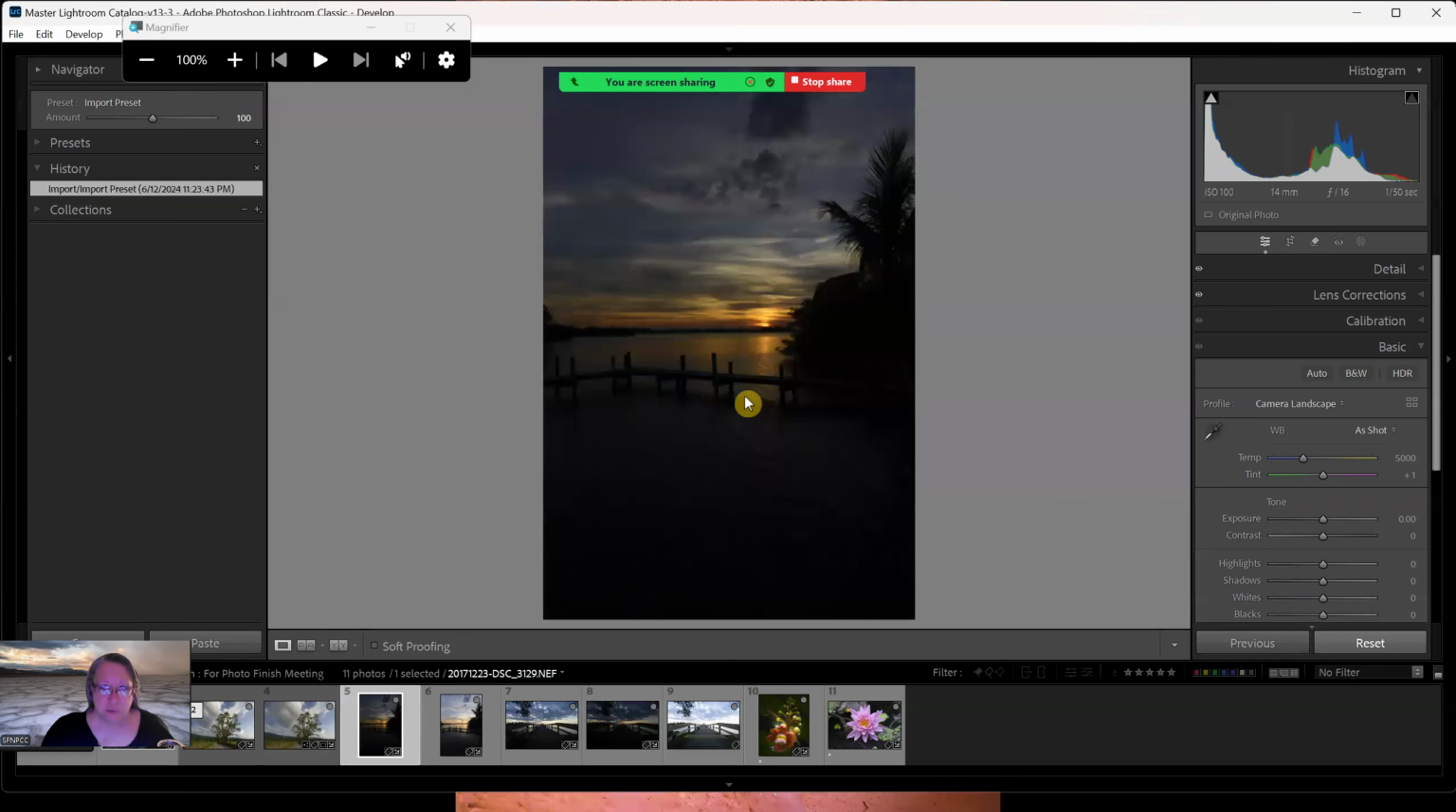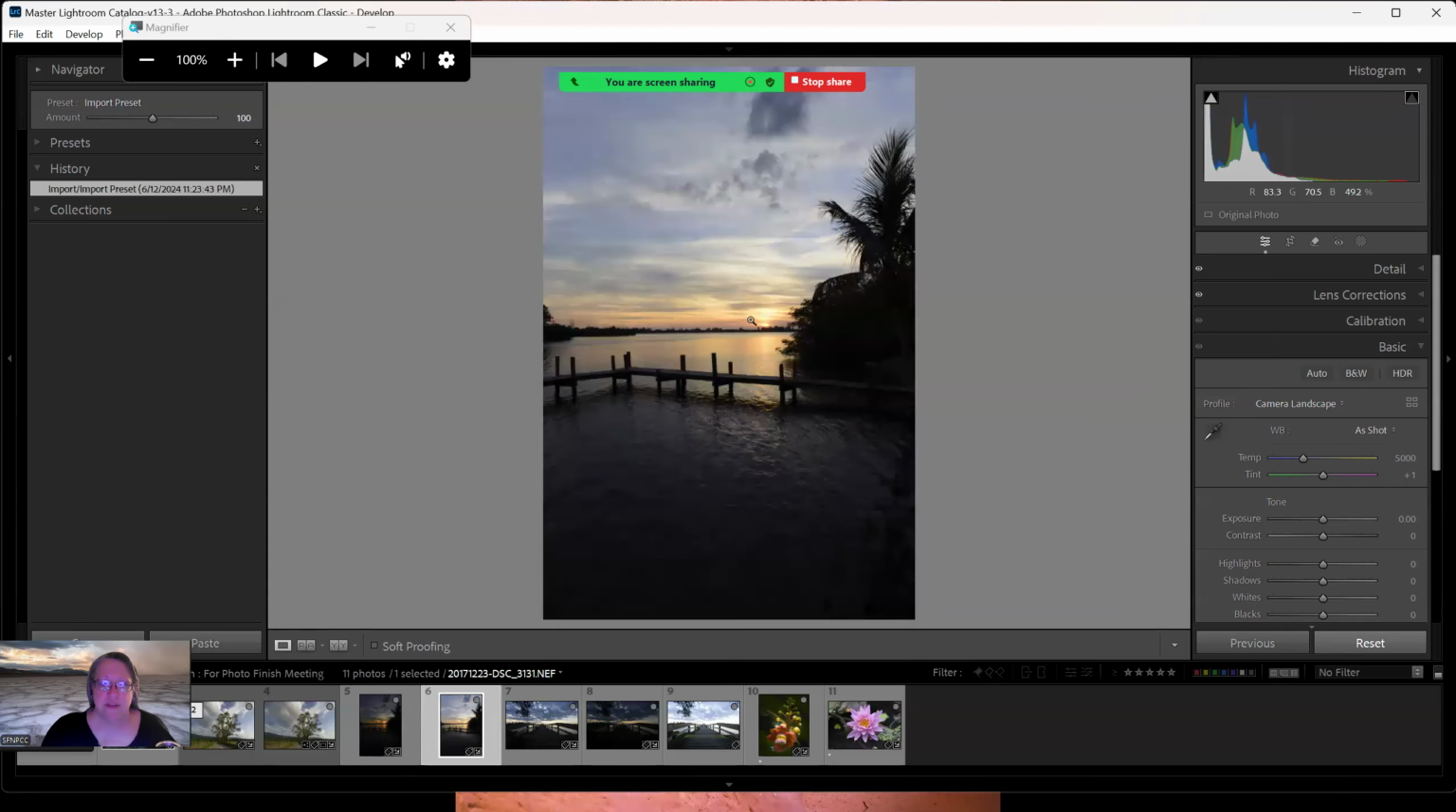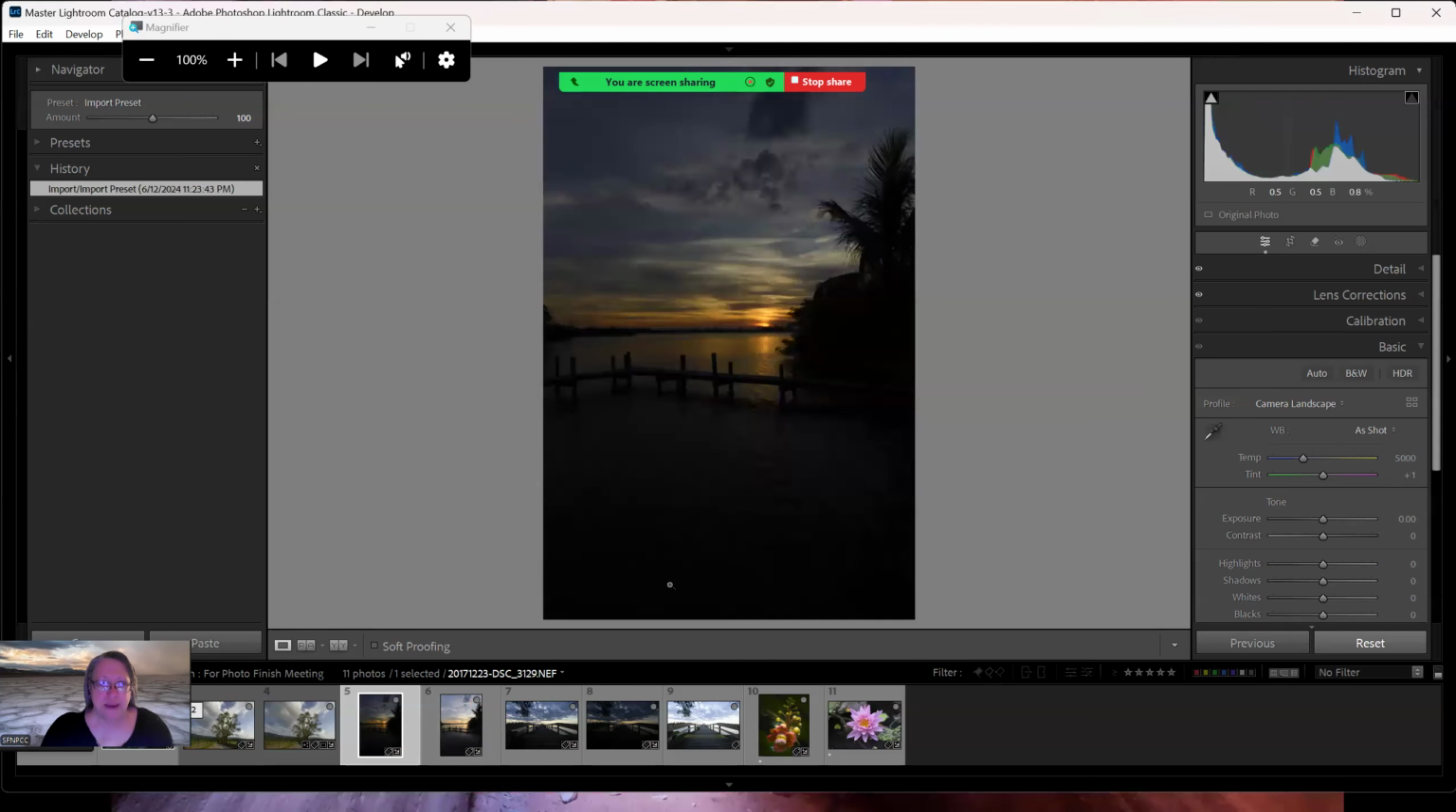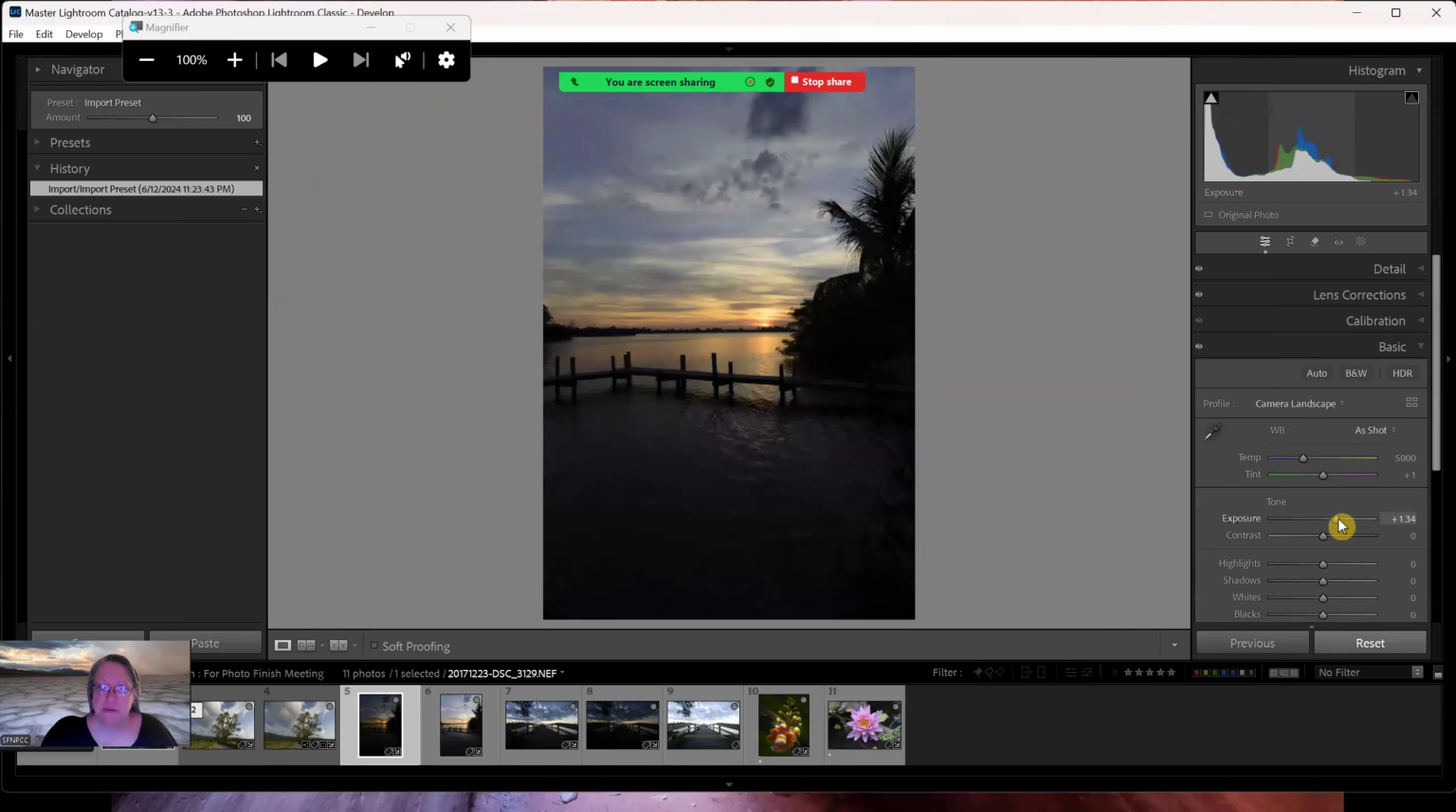And then I took a dark one. I don't know why I did that. I probably could have just stuck with this. So let's make a few adjustments here in Lightroom. I'm just going to brighten this up a little bit, and the shadows a little bit.